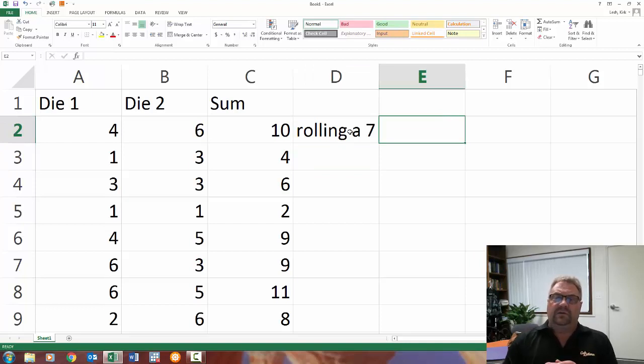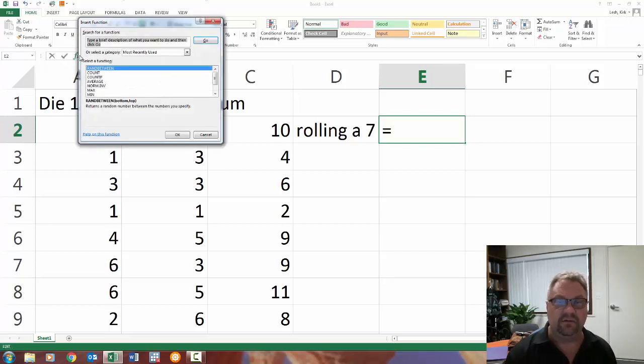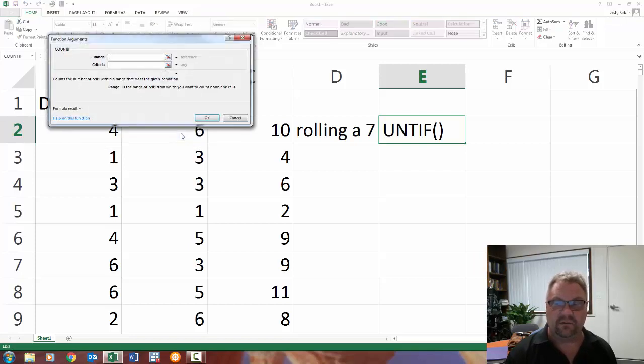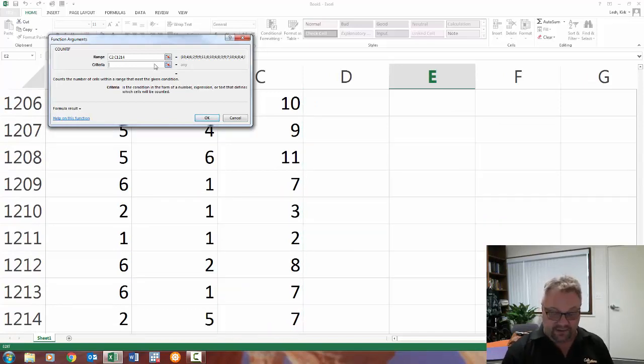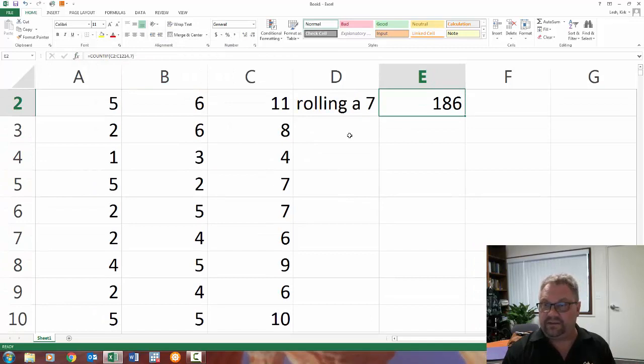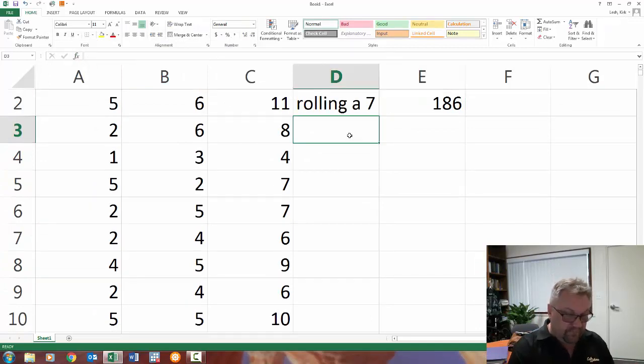Okay. So essentially this is kind of like the probability of a loss, except now it's the probability of rolling a 7. So the point being is first you want to count how many 7s were simulated. So that's my COUNTIF function. COUNTIF, highlight my range, okay, and then my criteria is 7. I want to count all of the 7s that were in that column. Okay, I've got 186.